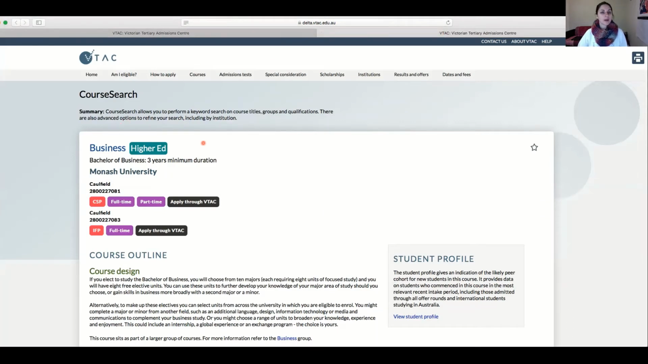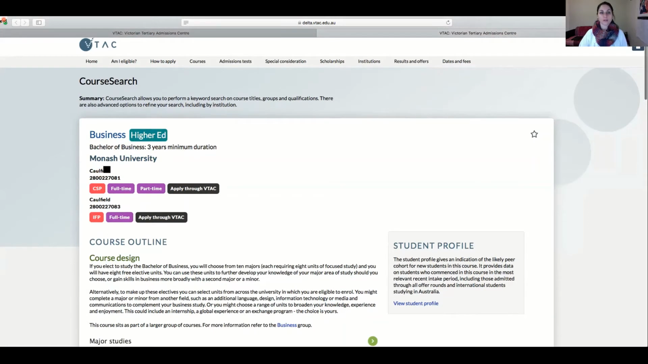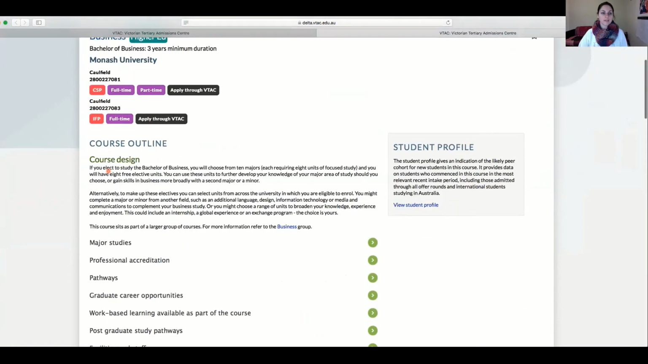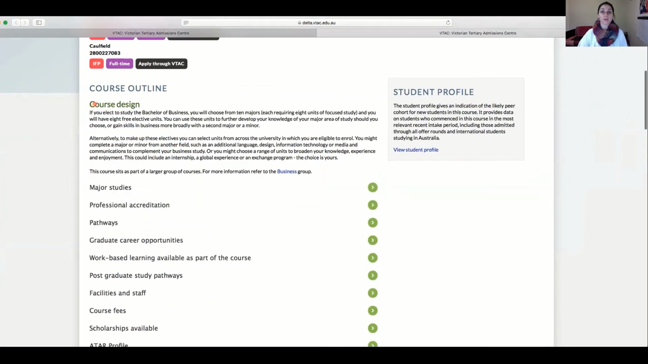Okay, so every VTAC course search is set out in the same way, so you've got the same information. So at the top, you've got the name of the course, Bachelor of Business. It's 3 years. Higher education means that it's a university level qualification, and it tells you where it's located and the different campuses that offer this course. So for Monash, they offer business at Caulfield. Then if you scroll down, this information here is also important, but you'll learn about it in Year 12. For now, we're just focusing on looking at what the course offers.